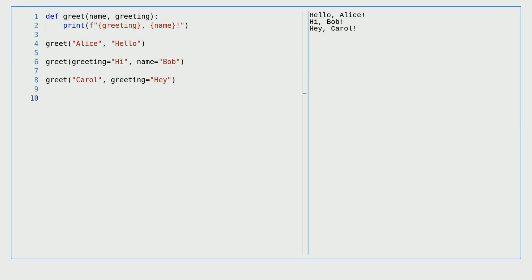Here we are calling the greet function with a mix of positional and keyword arguments. We pass in the name Carol as a positional argument and the greeting hey as a keyword argument. The output is hey, Carol. Remember, when we call a function with a mix of positional and keyword arguments, the positional arguments must come before the keyword argument.